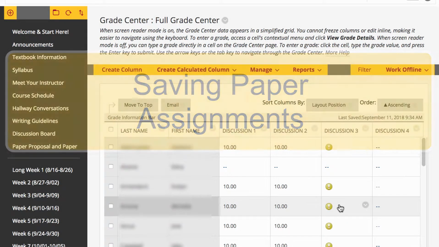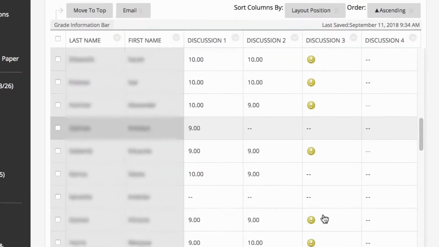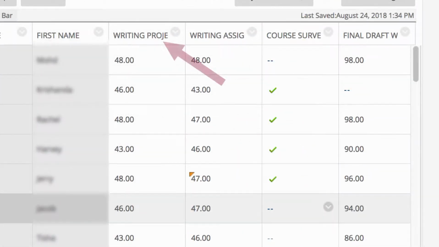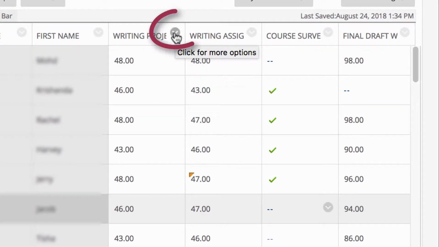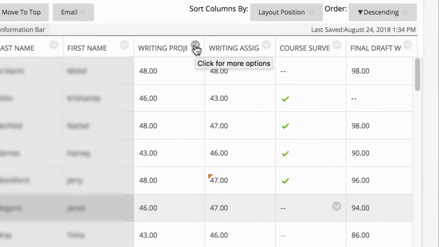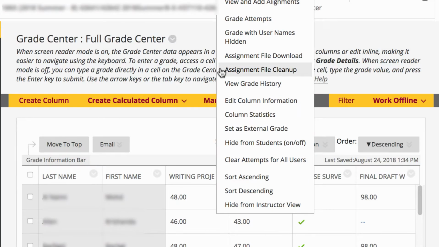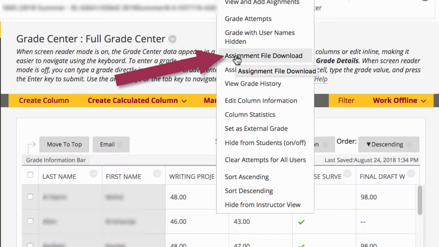If you need to store the actual paper assignments that students submitted, you can go to the Grade Center and scroll until you find the assignment that you want to download. I should say up front that this process will not preserve your instructor comments to the students, unfortunately. Go to the top of the column and click the down arrow next to the title of the assignment. Then click Assignment File Download.